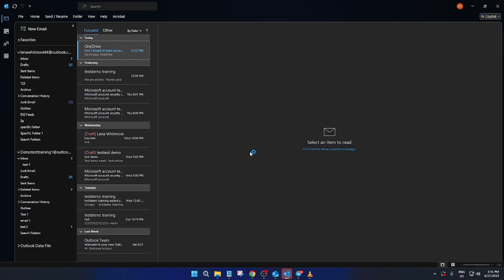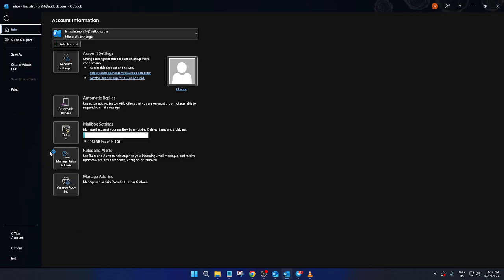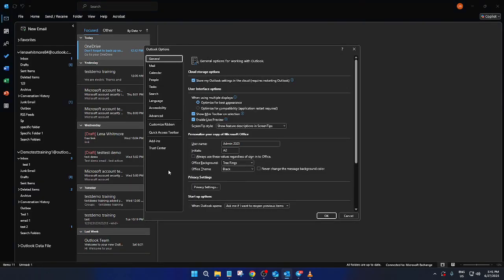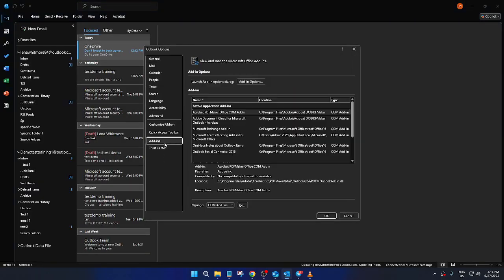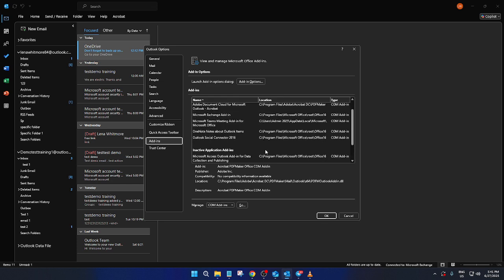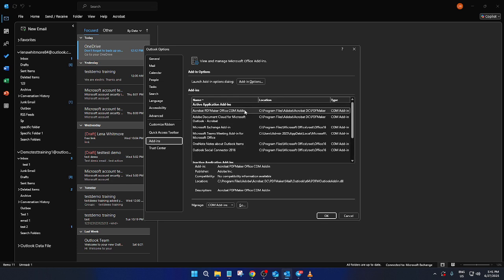However, to ensure which one was causing the issue, you'll want to re-enable the add-ins one by one. This means going back into the COM add-in section and turning them back on individually, checking Outlook's performance after each reactivation. This step-by-step process may feel a bit repetitive, but it's the most effective way to identify exactly which add-in was problematic. And there you have it.